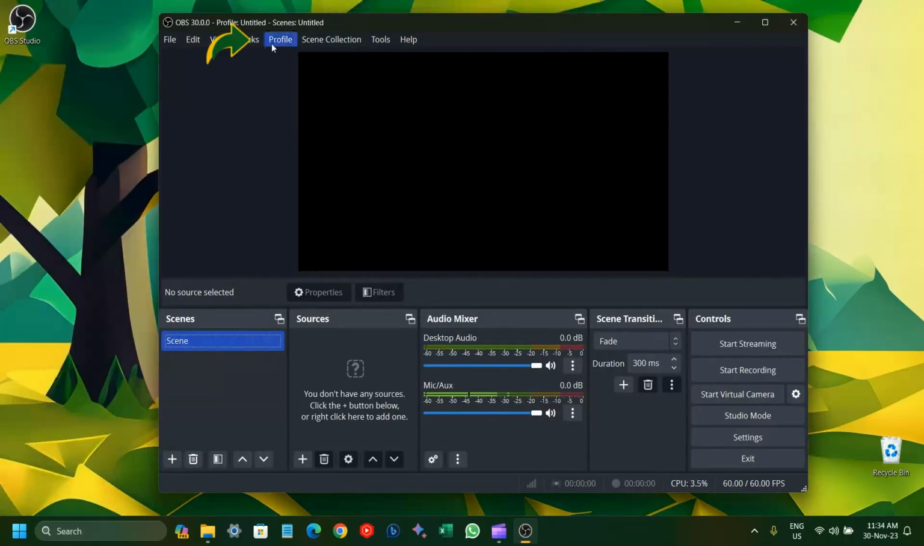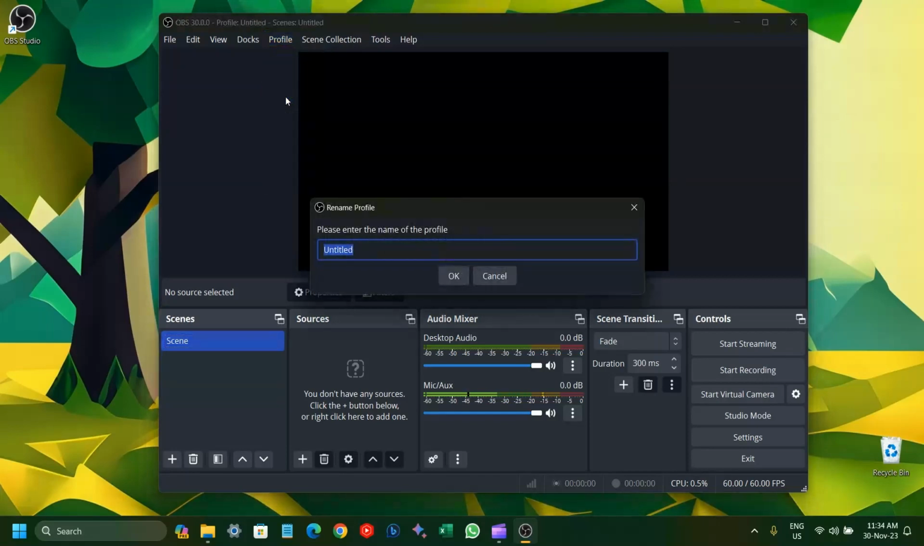First, we need to create a profile to save and switch between different configurations as needed. To do this, click on the Profile tab and select Rename to rename an existing untitled profile or New to create a new one.